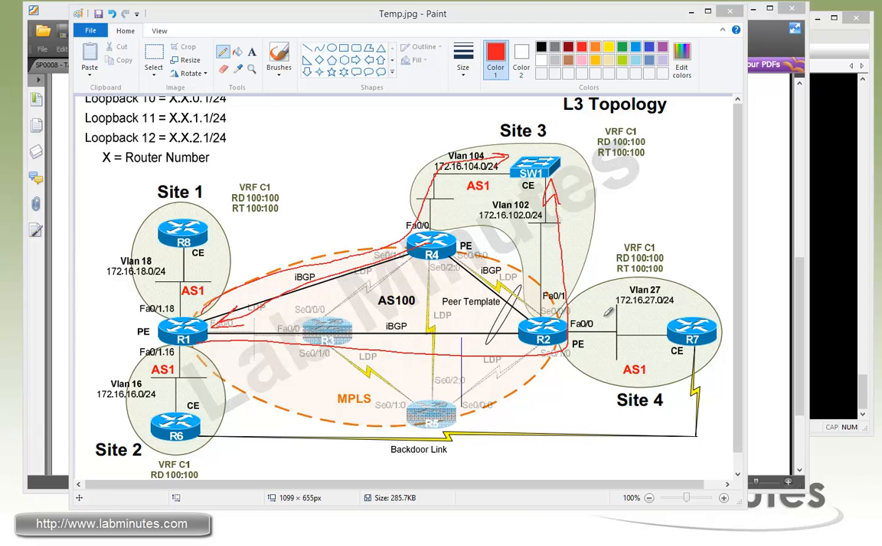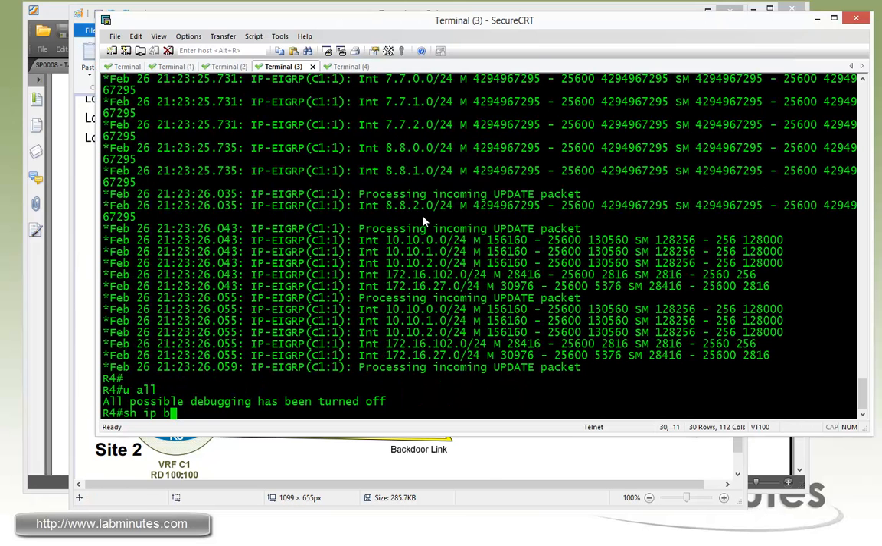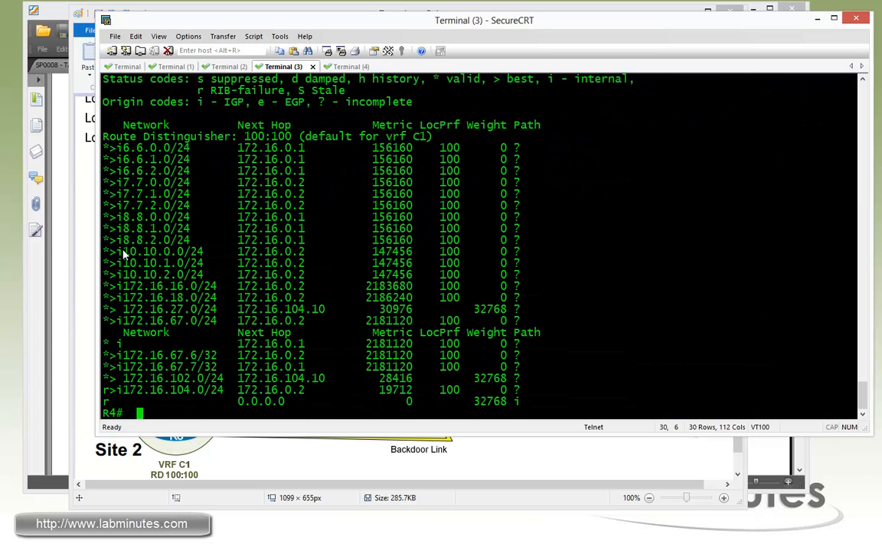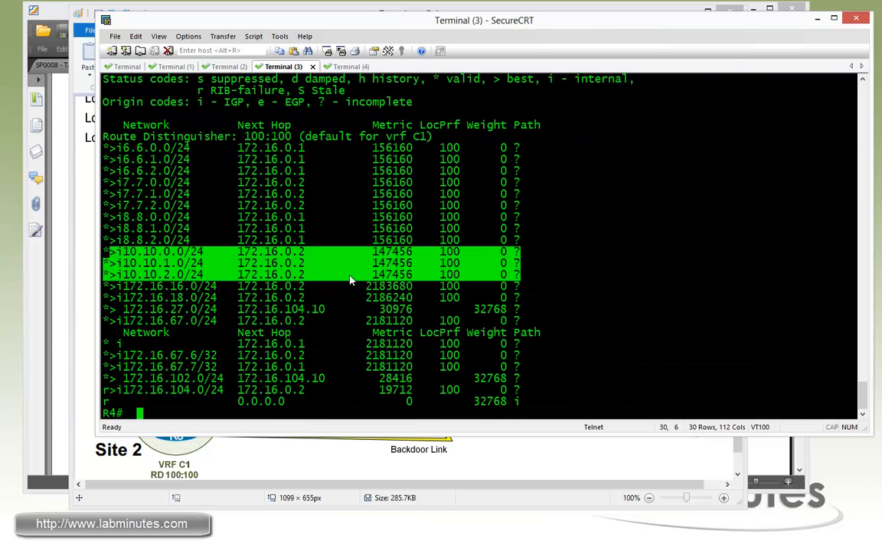Okay, seems pretty straightforward since we're dealing with IBGP, and usually with IBGP, the route with a higher local preference will be preferred over the one with the lower local preference. But the problem that we're having right now is if you look at R4, show IP BGP VPN V4 all, you see even R4 is actually preferring R2 to get to switch 1 loopbacks.